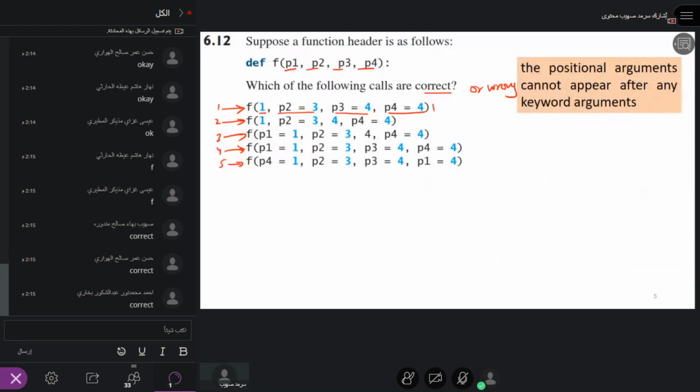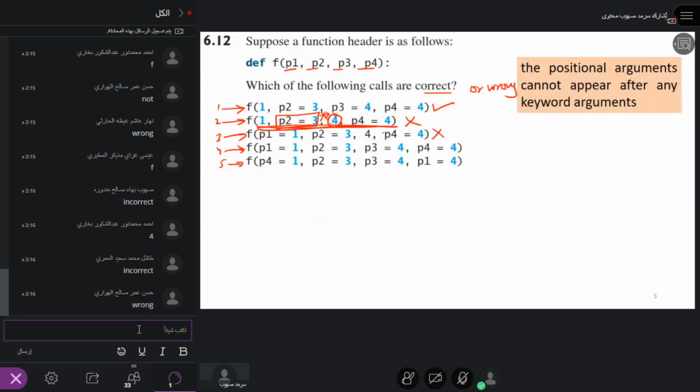Yeah, this is correct. Why? Because we have the positional argument before the keyword arguments. These are the keyword arguments. So we have it before it. Now what about this? Yeah, wrong. Why? Because here we have the positional argument after the keyword. You cannot have a positional after the keyword. What about third one? Yes, this is also wrong because you cannot have a positional argument after the keyword arguments.